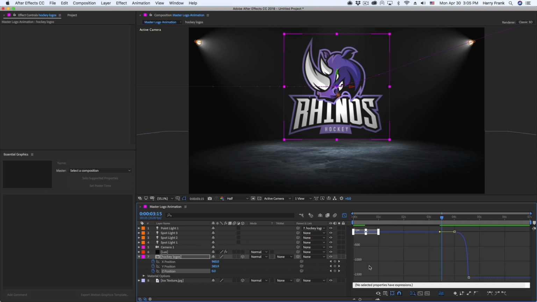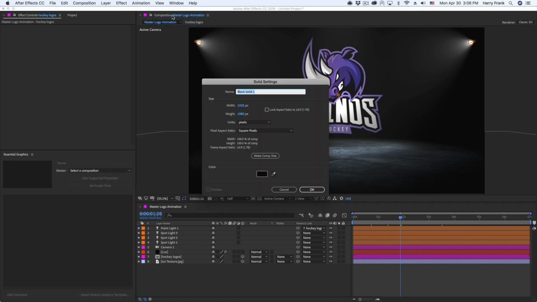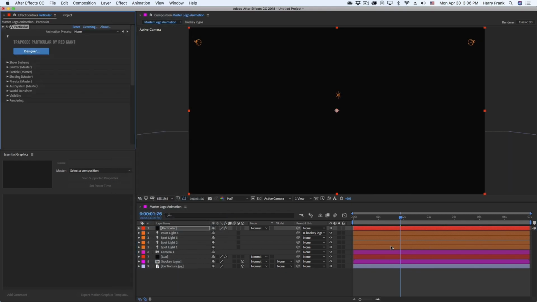Okay, just to clean things up, let's get rid of any stray keyframes that don't need to be here. So that will include those two right there, and then nothing in the Y-axis is animated, so I'll just remove those. So now we'll have this logo emit particles, so I'll make a solid for Particular. And I'll apply Red Giant Trapcode Particular.